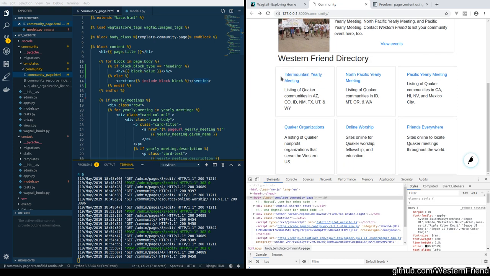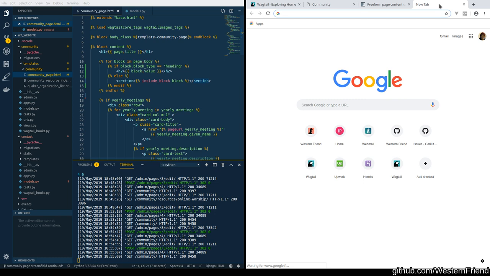Okay, so let's go with the more difficult part. It'll be a list block, which can contain one or more items. A list of one or more items. And each of those items will be a struct block consisting of two fields, a page chooser and a character field. I don't think we need rich text here, but it's pretty easy to swap out.